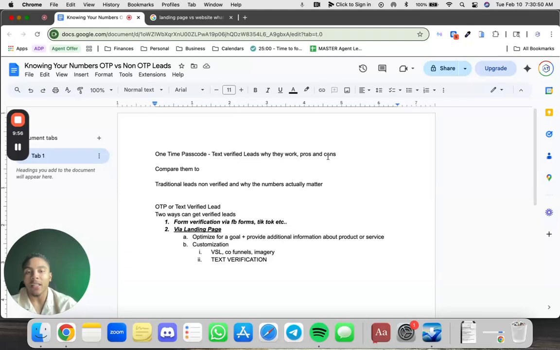You need to know the con of a lot of text verified leads. Now, I'm speaking from our standpoint. I know a lot of companies are the same way because we're trying to optimize for quality, not quantity. Okay, now I'm going to compare them to non-verified leads and why the numbers actually matter.